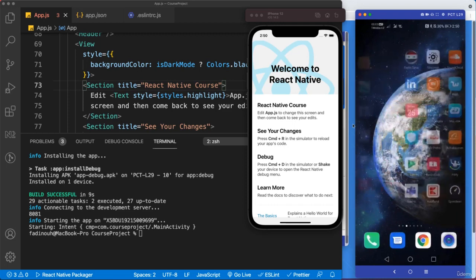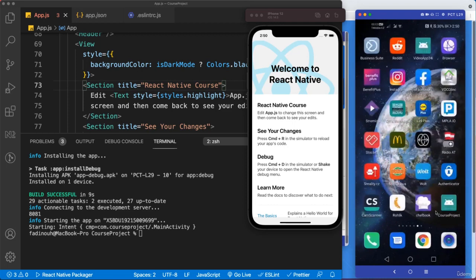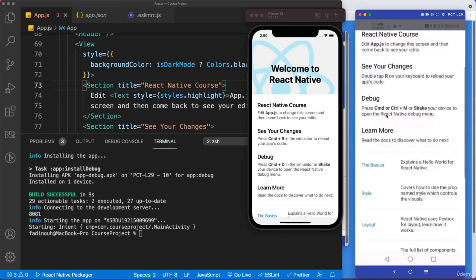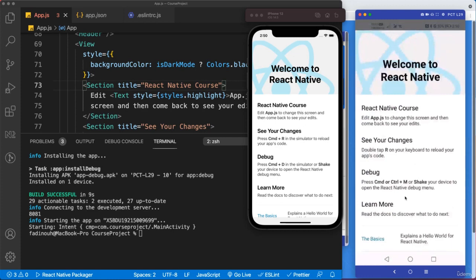So I will show you quickly. And as you see, the application is here, course project. When I click on this application, I will see it directly opened. And also when I disconnect the phone, I will see the application still running without any problems. It's like installed on my phone. So this is a great feature because it's using native Android. That's why I prefer to use React Native CLI rather than Expo.